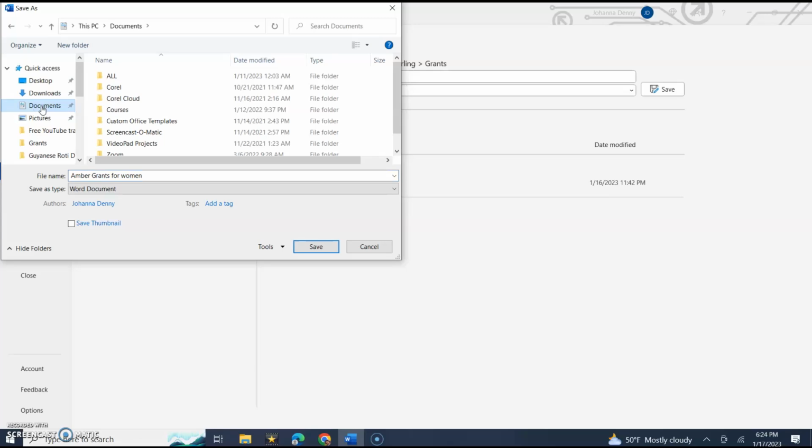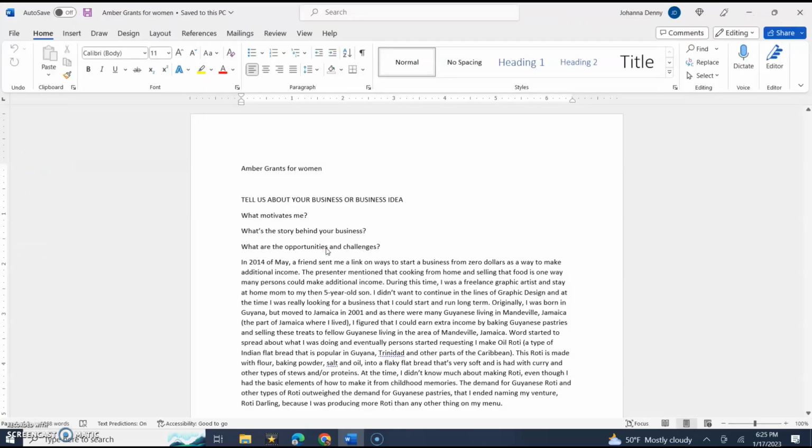And we already have the name by default, Amber Grants for Women, because that is at the top of the document and Microsoft Word just defaults that as what you want to save, and then you click Save. If you want to rename it something else, you could do that also.